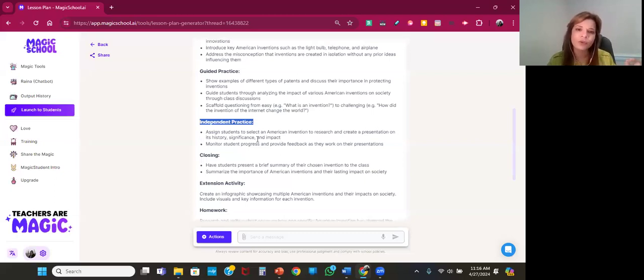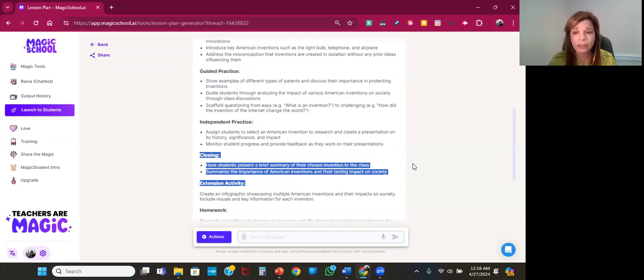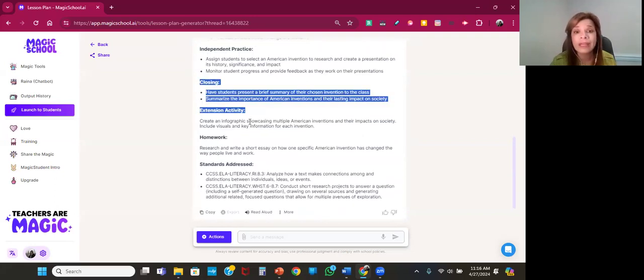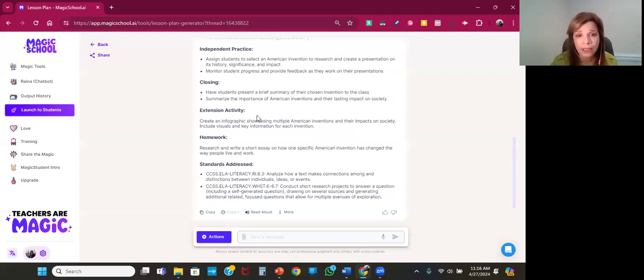It says, assign students to select an American invention to research and create a presentation on its history, significance, and impact. So the students have to do it by themselves. Monitor student progress and provide feedback as they work on their presentations. You also have the closing of your class. Have students present a brief summary, summarize the importance of American inventions. If you want to add something else to your class, you here have how to extend your class with this. Create an infographic showing multiple American inventions.